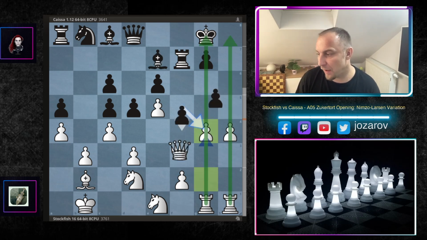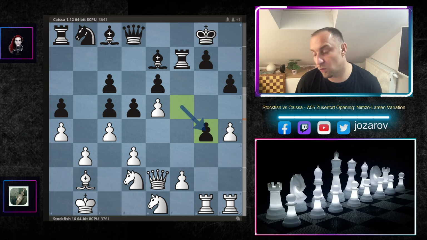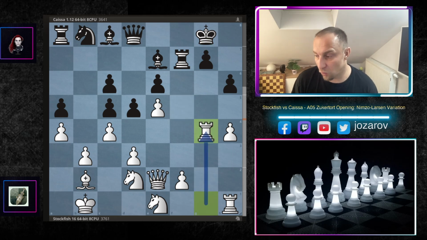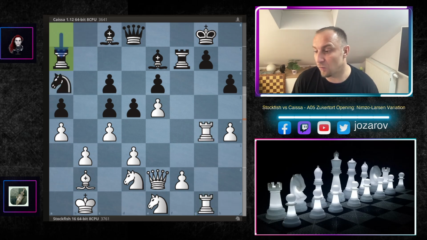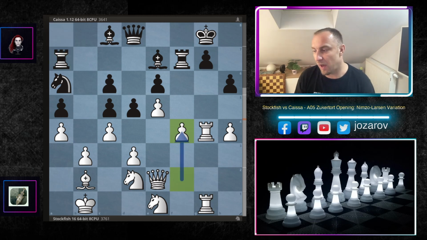So that's why after move g4, Caissa was forced basically to play the move f takes g4. Rook comes beautifully into the game. We have knight to a6, we have rook to g1, rook to a7, controlling of course the g7 square, and now Stockfish continues with f4.